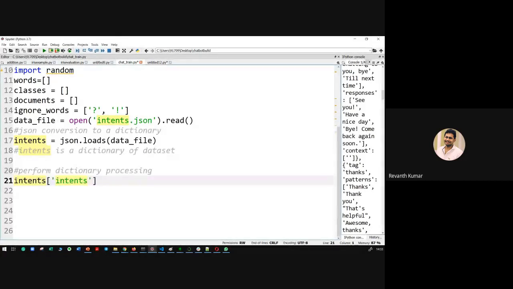So I will put a for loop here. For intent in intents. See, if you change the value of this, is this understood? I'm writing for intent in intents, which means in every iteration, can anyone tell me what would be the value of an intent?